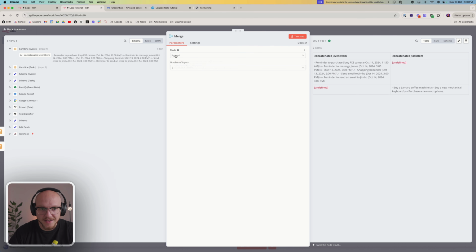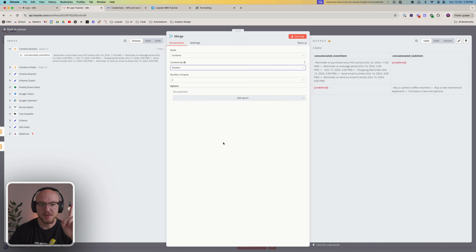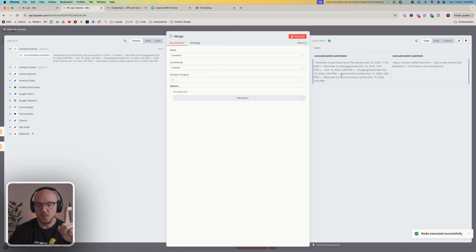So instead of appending, we need to combine. And we don't want to combine by matching fields because these are different. We want to combine by position. So there's going to be 2 inputs. We're just going to combine them into one output. And you'll see here that we have a slight error from the previous, but if we test it again, now it's 1 item. So there's 2 columns, but it's 1 item. Before it was 2 columns, 2 rows, which means there's 2 items. Now we've got 1. So that's perfect.